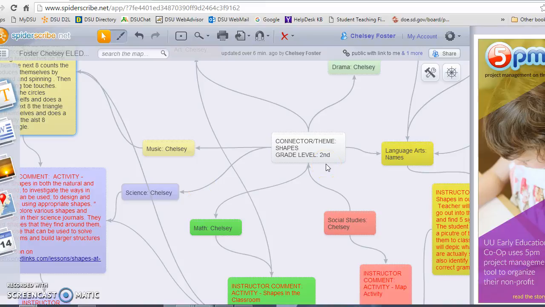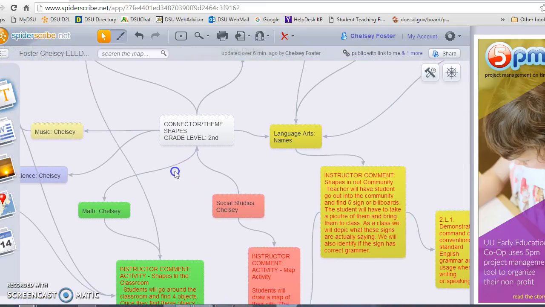Hi, I'm Chelsea Foster, and my theme for my lesson is shapes, and it's at a second grade level.